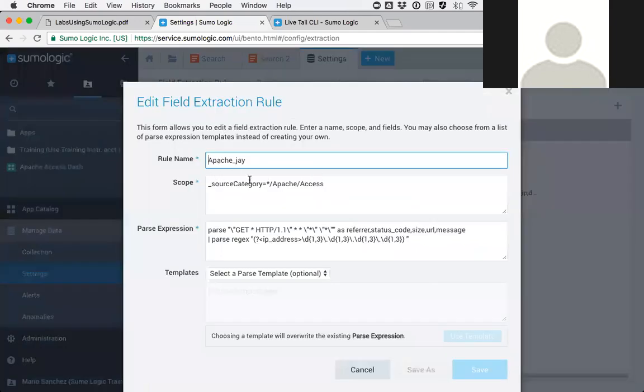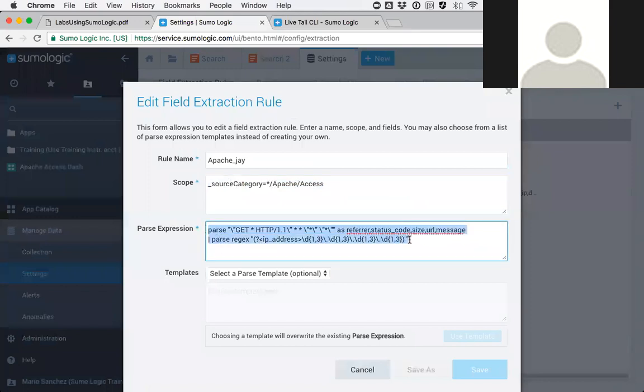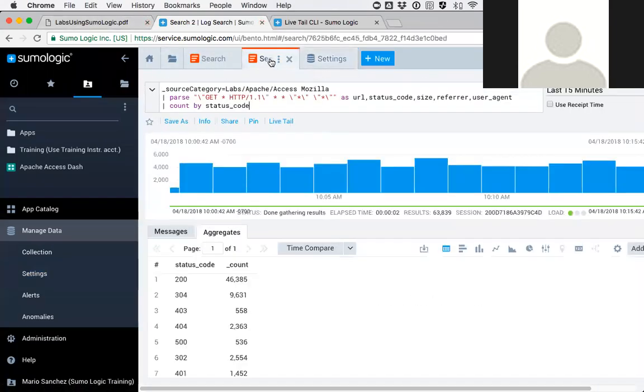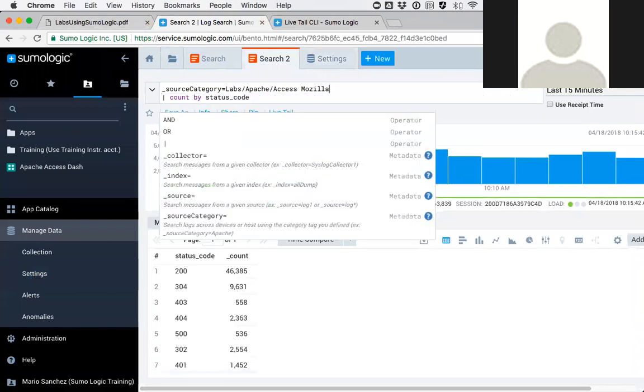Here's a rule called Apache J. And what this is saying is, every single message that comes in with a source category of something Apache Access, I want you to apply this parsing statement to it. So anything that comes in is going to get parsed and indexed, which is fantastic because then I don't have to do the parsing every single time that I'm running a query. As a matter of fact, if I go back to my query, I can run this same count by status code because that field extraction rule was already doing the parsing.